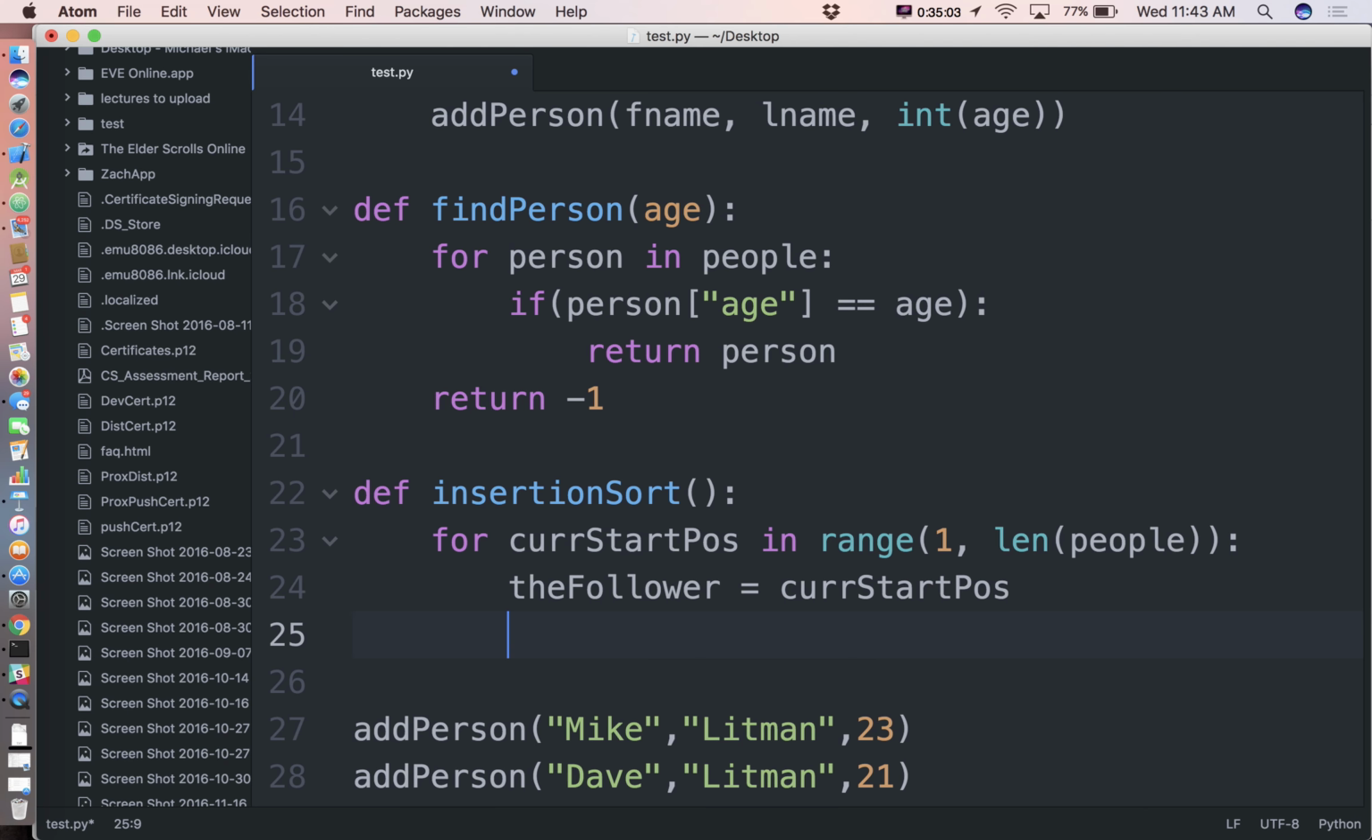Okay? So we want to make sure that the follower is not currently at bucket 0. That means we're at the beginning of the list and there's nothing before us. So while the follower is not equal to 0, or you can say it's greater than 0, either one of those is reasonable. Okay. And we want to ask the question, is the value of age at the current dictionary, the dictionary associated with the follower, less than the age of the guy before me?